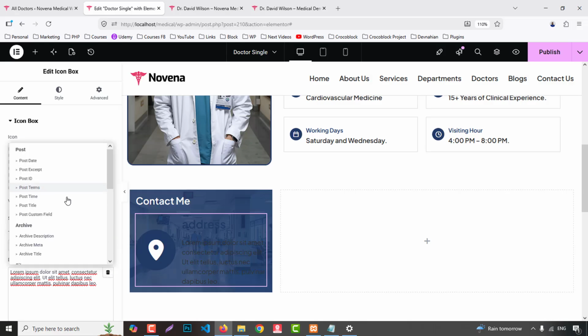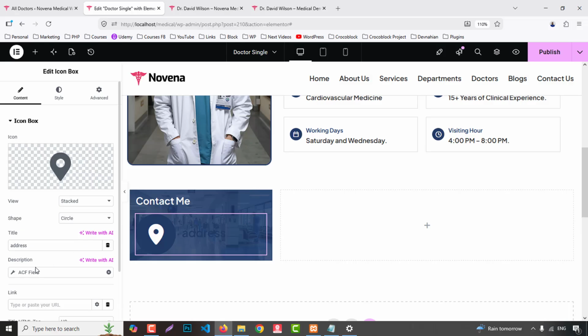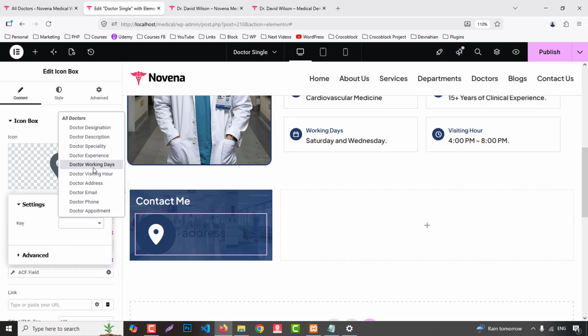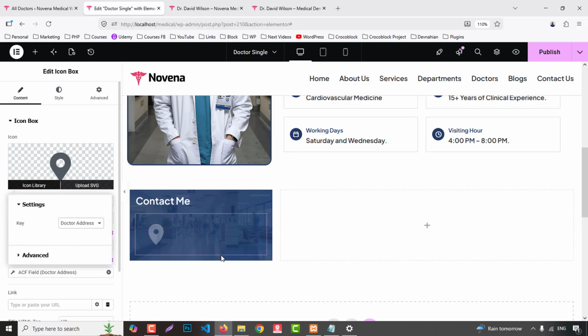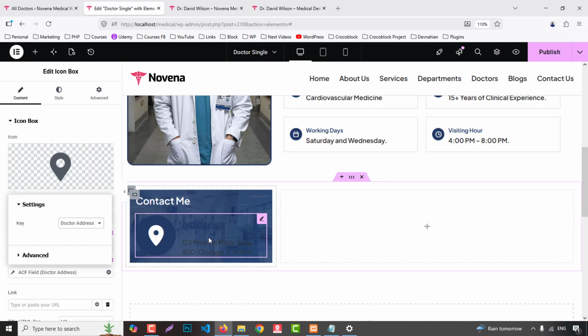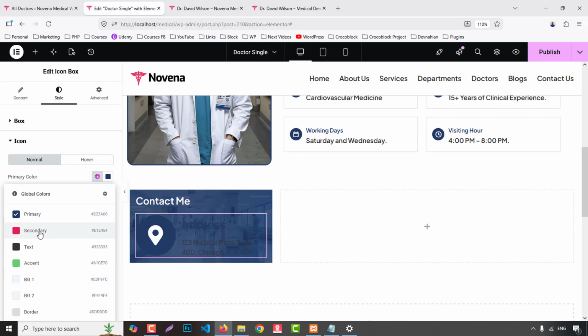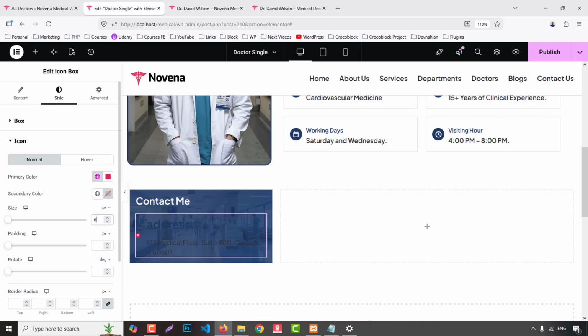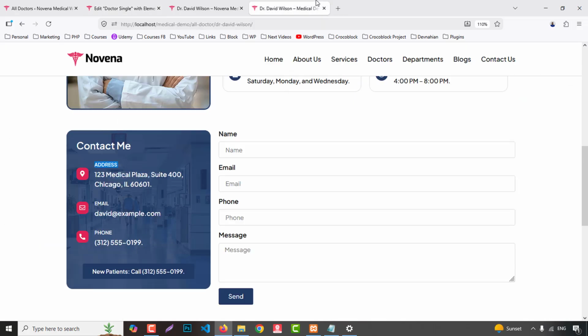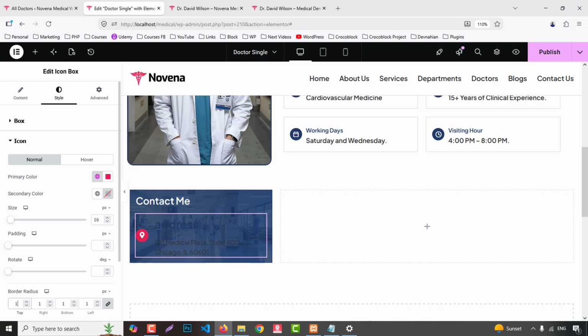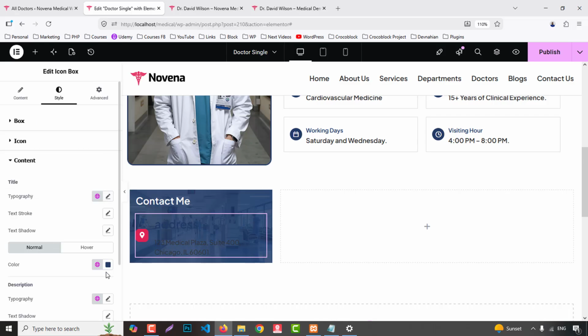we can change to our ACF field, which key we can choose like doctor address. So doctor address is showcased here, nice. Now go to style part, and from here icon. So icon we can change color to our primary color, and font size like this one. Okay, and radius like this one, 9 pixel.